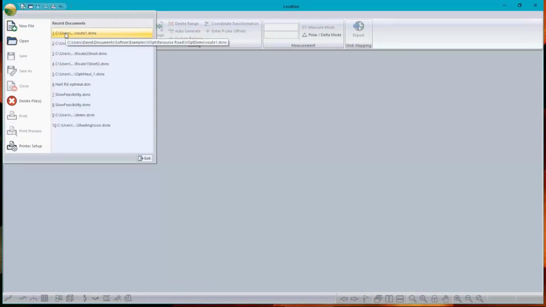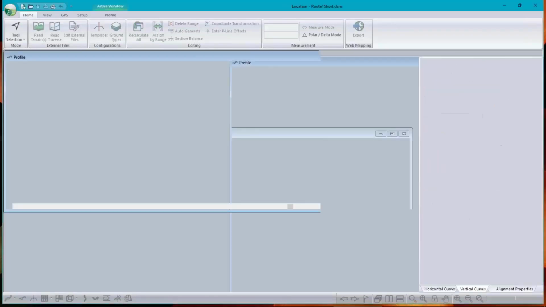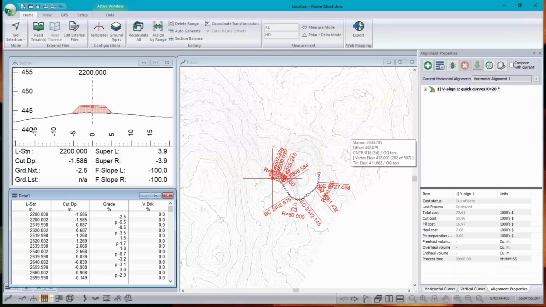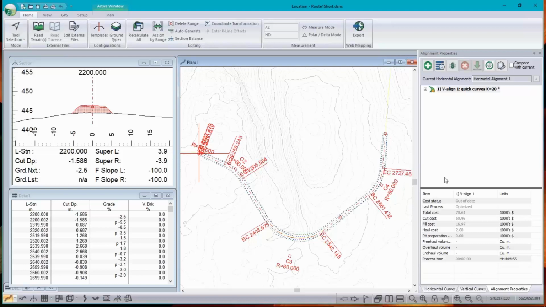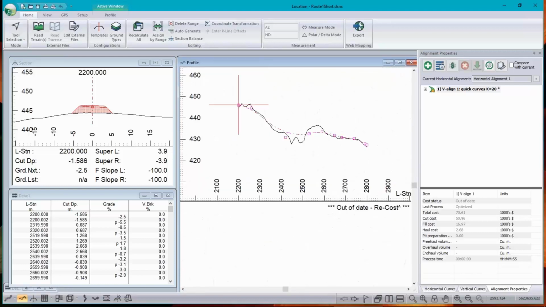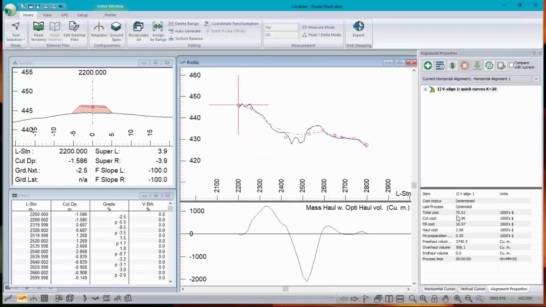Let's just open that. So this alignment is actually a piece of the other one. It's the end piece, and there's the plan, there's the profile. And this alignment here that we're looking at is actually the result of an optimization. So let's recost, because I just reopened. It needs to be costed. There we go. And for this little segment, it's $70,000. You can see the mass haul diagram is balanced.